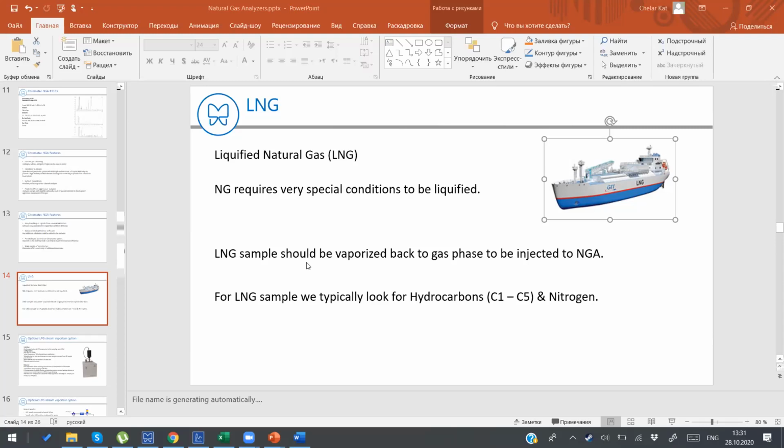But if we want to analyze LNG on the GC, we cannot inject LNG directly into the GC. It is impossible, because we need very special conditions to keep the liquid natural gas as liquid. So we need to vaporize it, convert it back to gas, and inject it directly to the GC as a gas sample. One specific point for LNG is that typically we don't need to measure all other compounds. We need to measure only light hydrocarbons and nitrogen.